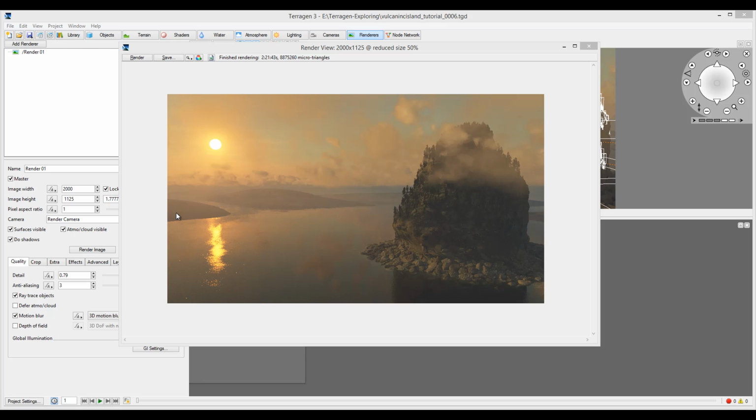And I'm going to record one more part where we take this image and enhance it a little bit more inside Photoshop to take it to the next step. So if you're interested in this, you can watch the next part, or if you just work with Terragen and want to see, this is the final image out of Terragen.